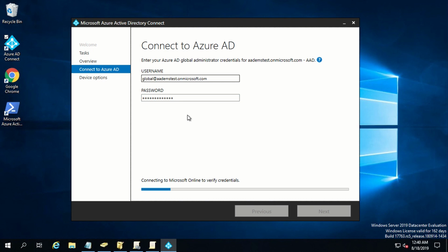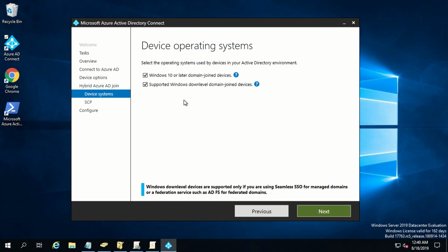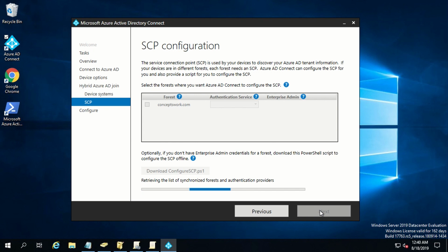I'm just going to click on next, and it is asking me to enter my global admin credential, and I've just entered that. As of now, it's just verifying whether I am a global admin of this particular directory or not. Once it is verified, it will give us the option to configure hybrid Azure AD join. And as you can see, the very first option is already selected. I'll click on next, and I'll keep both the options selected because I'm going to enable this for Windows 10 as well as down level devices.